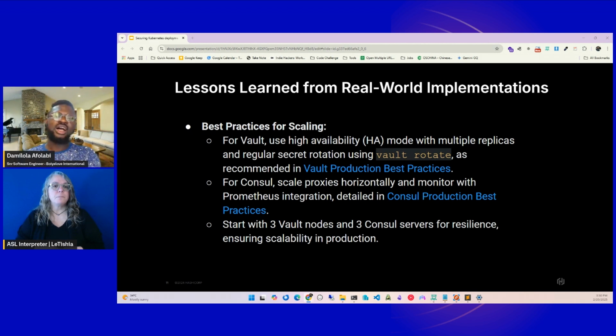So these lessons from real-world implementations highlight how Vault and Consul can scale securely and reliably in production by following these best practices: using high availability modes, rotating secrets, scaling proxies, and starting with resilient node counts. You can build a robust infrastructure for your application, whether you're handling financial transactions, streaming videos, or processing e-commerce traffic.